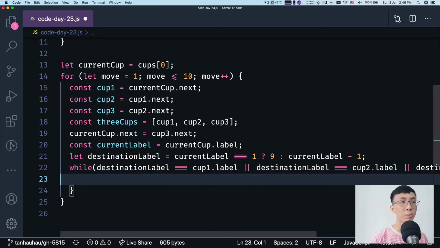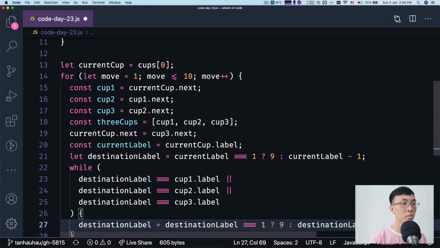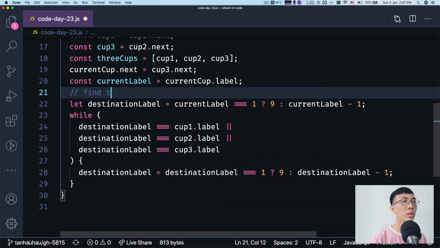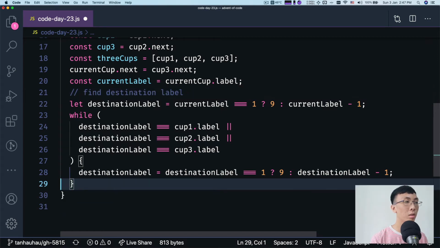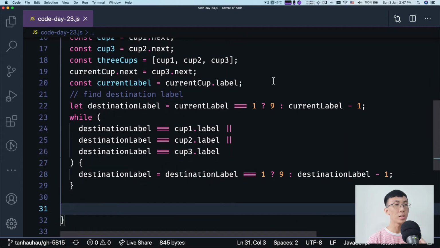We're going to keep finding the next destination. So destination label equals the destination label minus 1. And if it's 1, then it will wrap around to become 9. Right, so this is for us to find the destination label. So once we are done with this and we found the destination label, then we have to actually find the cup with that label.